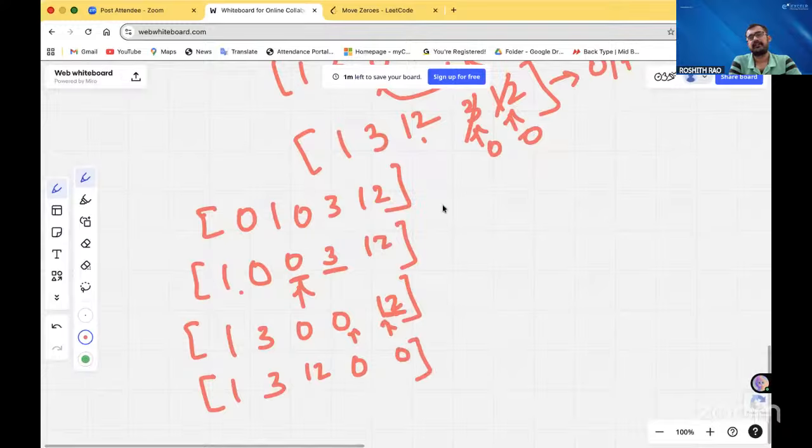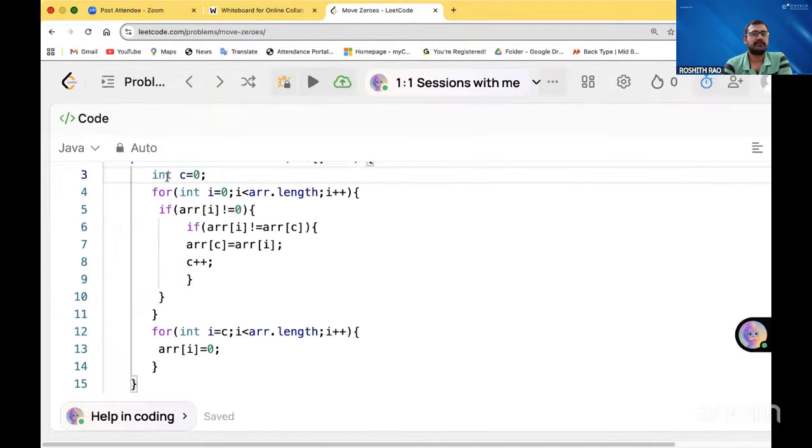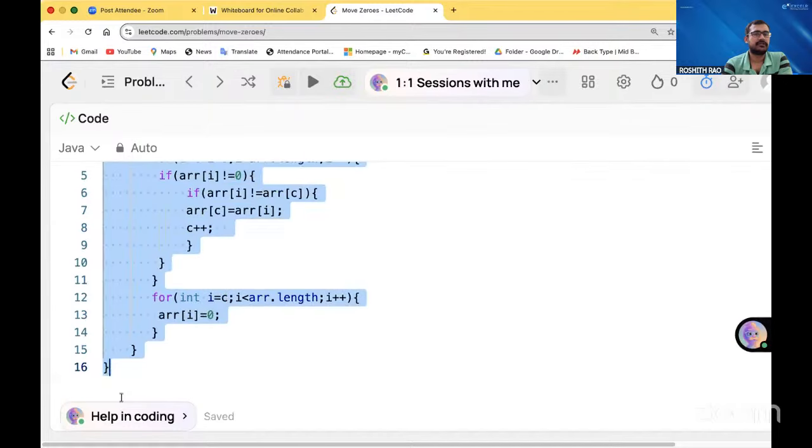This solution is fine, right? In one pass itself, I can do it. One traversal itself, I can do all the solution, right? So let me remove that second loop for filling the zeros. Before that, I will copy this solution into the notes.